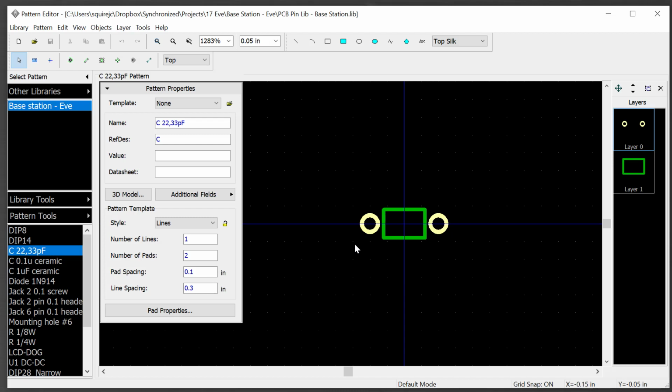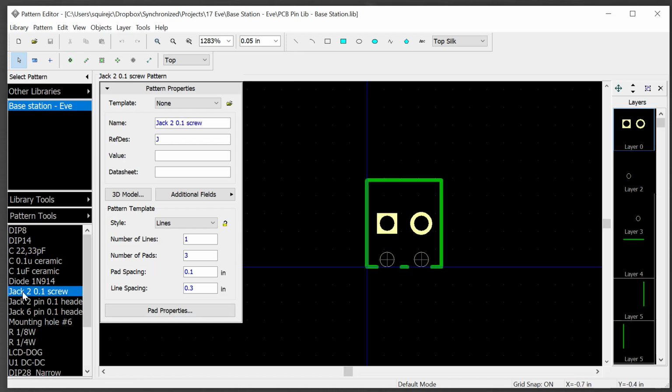This capacitor. This is the body of the capacitor in silkscreen. That's not conductive, and here are the pads that are conductive. Let's take a look at a different device. Here's a typical jack, screw jack connector. This jack has got a silkscreen outline that's here. It's got 2 pins. The jack itself looks like this.